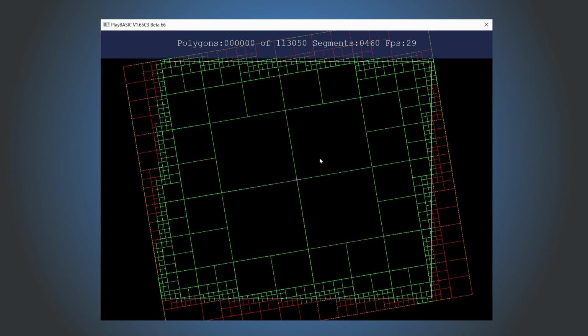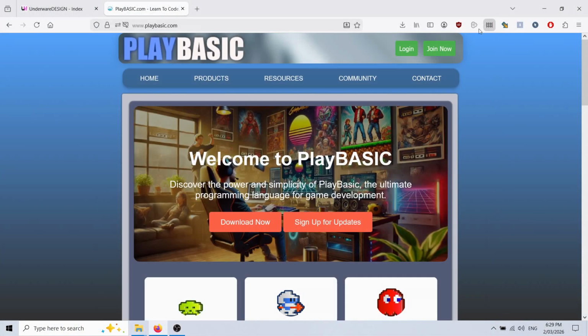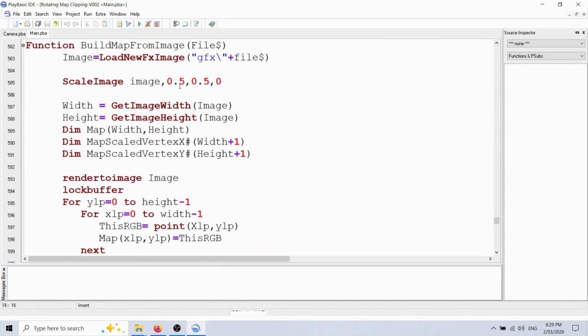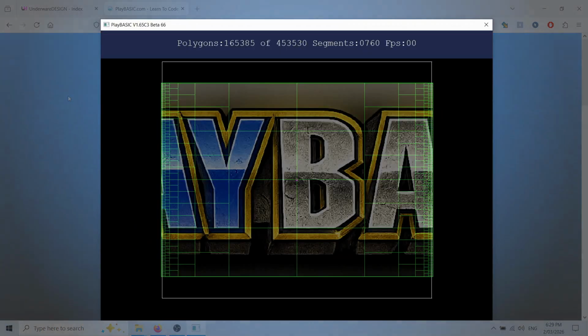Insane. We'll try one more thing. Sorry, go back to where we were. It's 50%. Let's try it. Let's try the whole image. So every pixel is becoming a tile in our virtual map. I'll be surprised if this works.